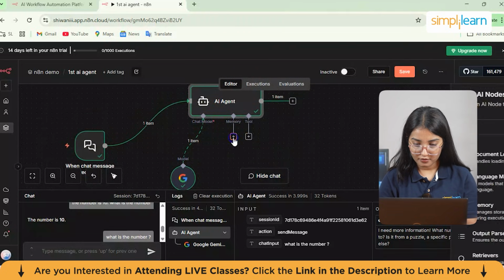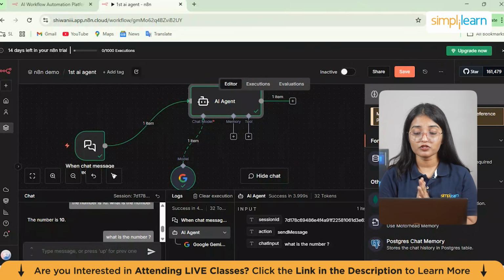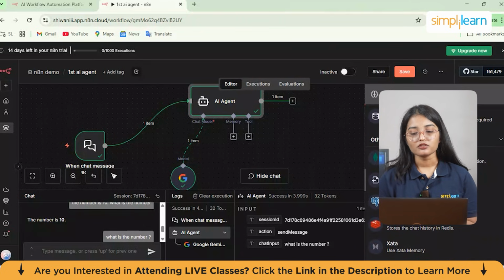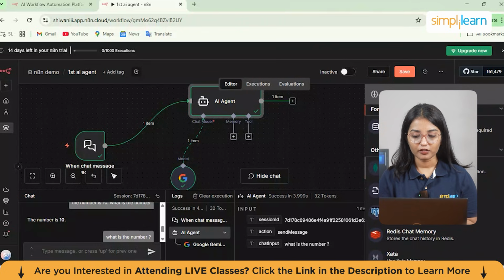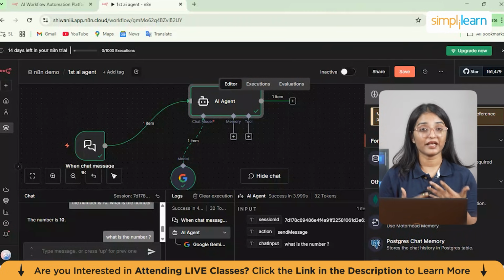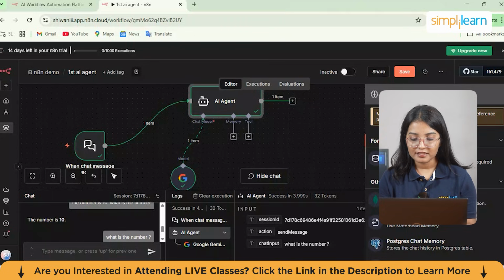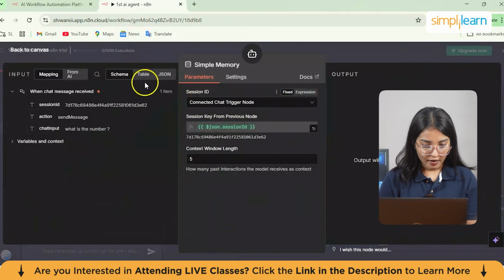Just click on plus. And you have different types of memory available. For beginners, you can select simple memory, which will store the n8n memory and no credentials is required. You also have other memories here: MongoDB, Motorhead, Postgres, chat memory. Now, according to your workflow, you can select anything, but just because you're a beginner and we'll be showing the beginner friendly memory, just select simple memory from here.